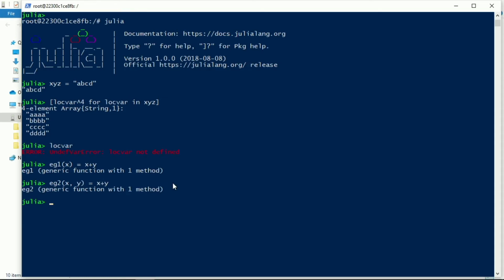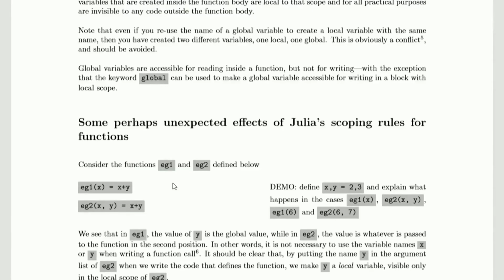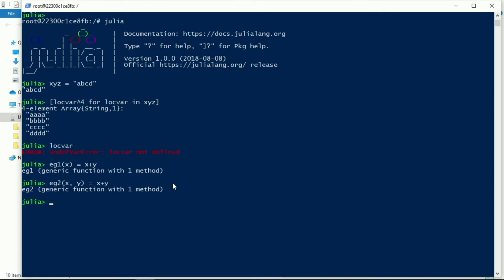And now let's just go back to see what example we want. We have x, y is 2, 3. So if we say that x, y by multiple assignment is 2, 3, then we can ask for what is eg1 of x. So x is 2, y is 3, and it comes up as 5. eg1 of x, eg2 of xy will of course also be 5.